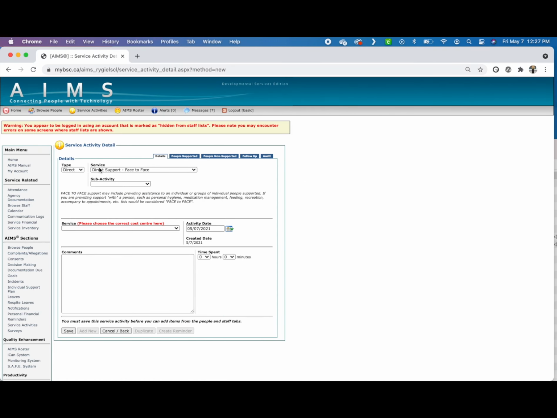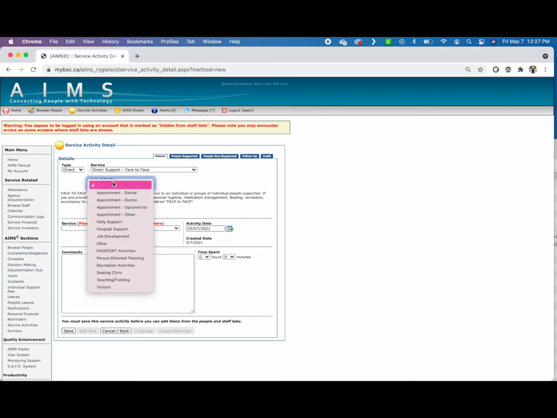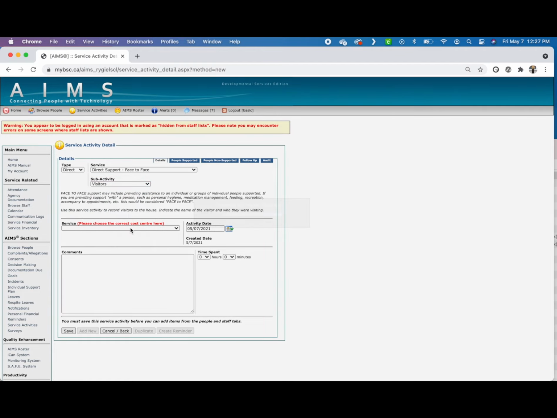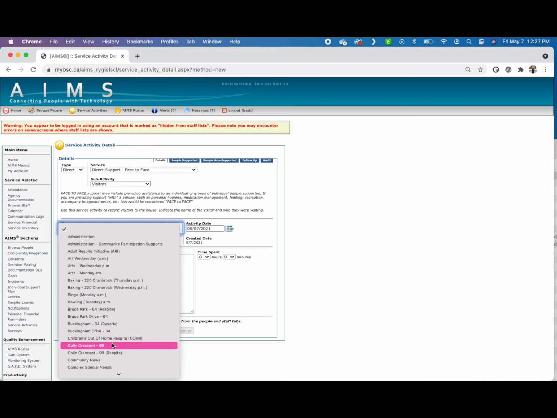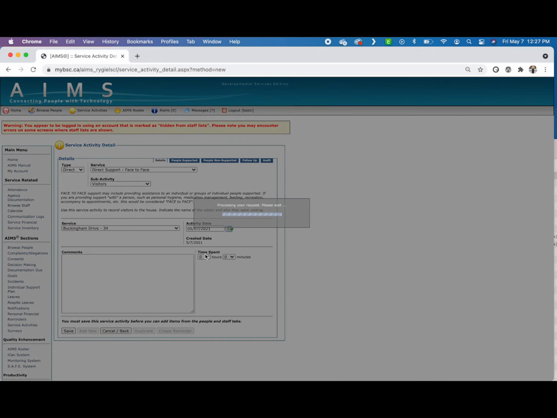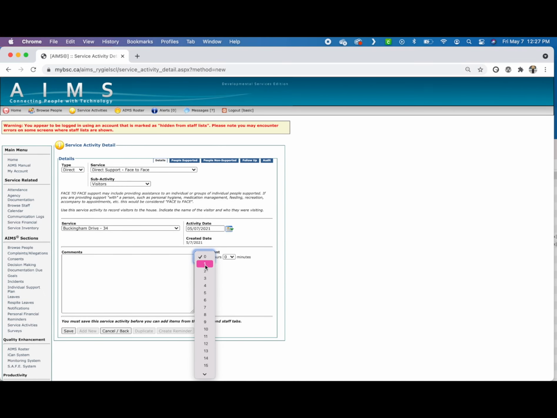Comments in this section should be any visitors that come to visit with an individual supported. The type would be direct, the service is direct support face-to-face, and the subcategory is visitors. Input the time spent visiting, click Save, and link the individual supported.